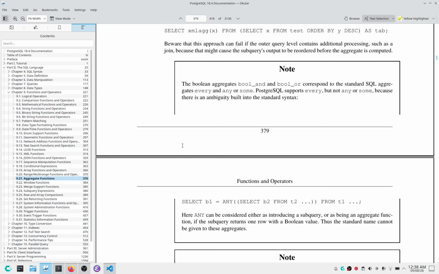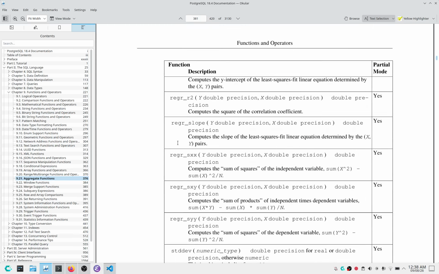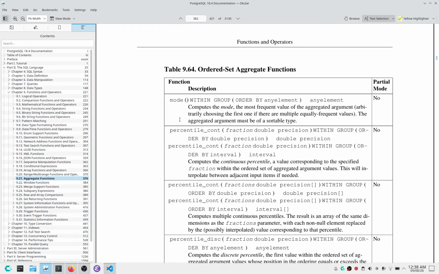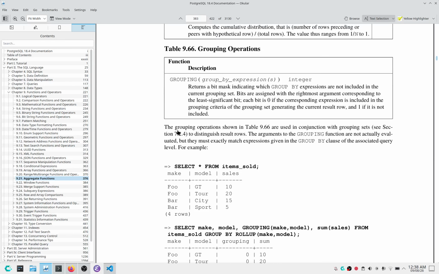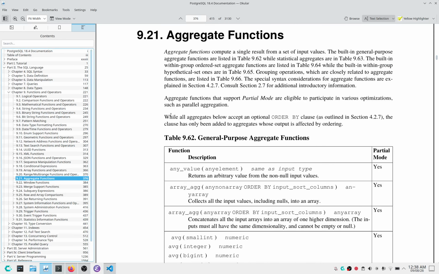A lot is from JSON. And then we have statistics, which is quite useful for data science people and AI people. And then there are various other things. And then we have important window functions. So tomorrow we will go through aggregate functions and we will try to finish it. It is doable in one video. It will be slightly longer, but I will finish it.